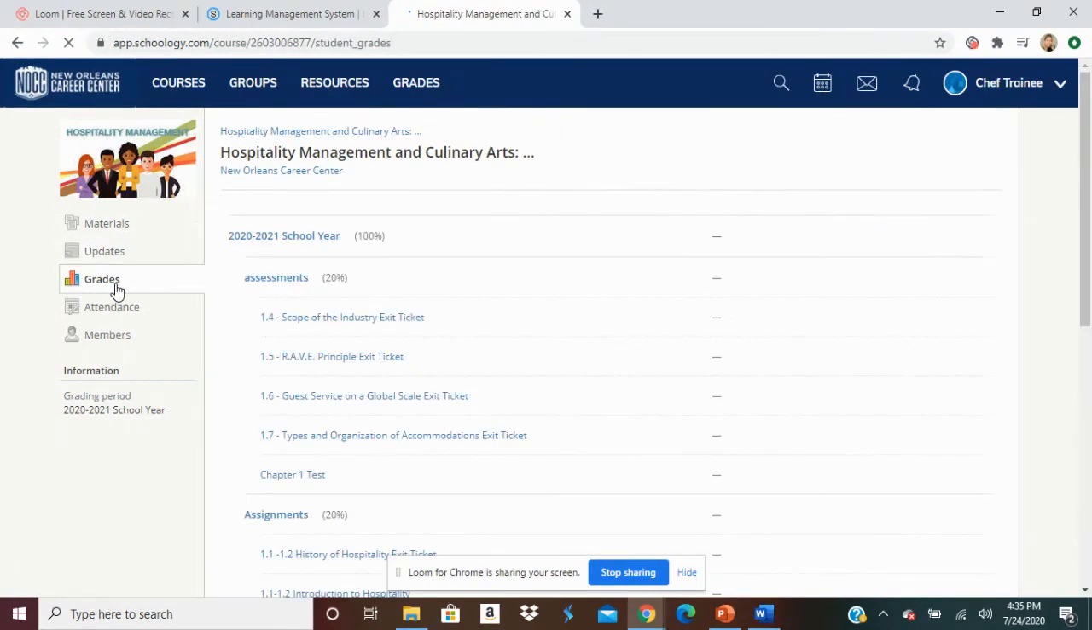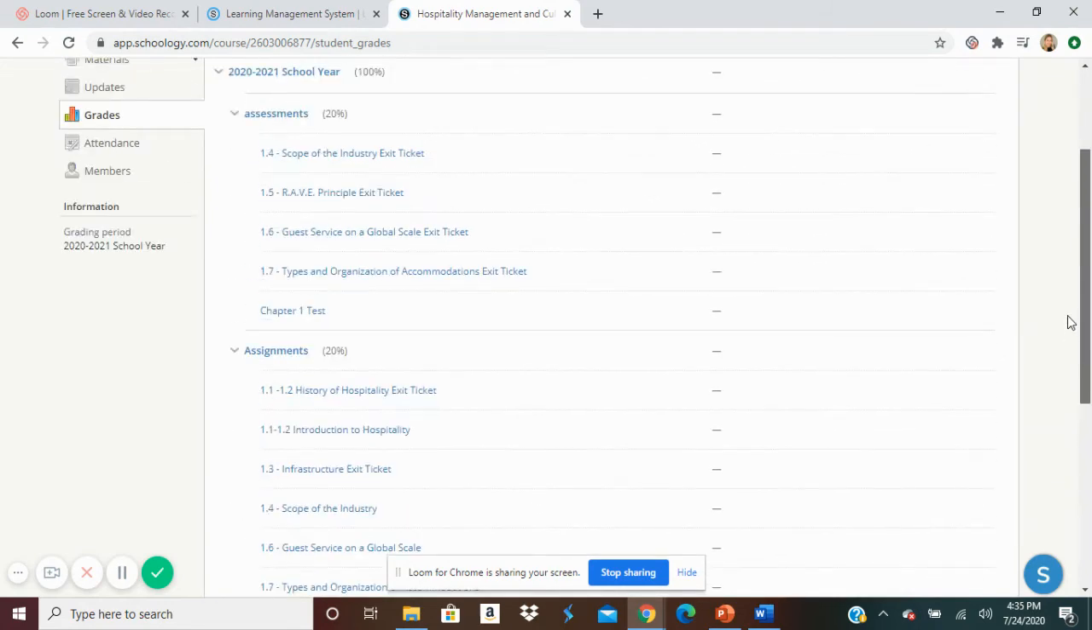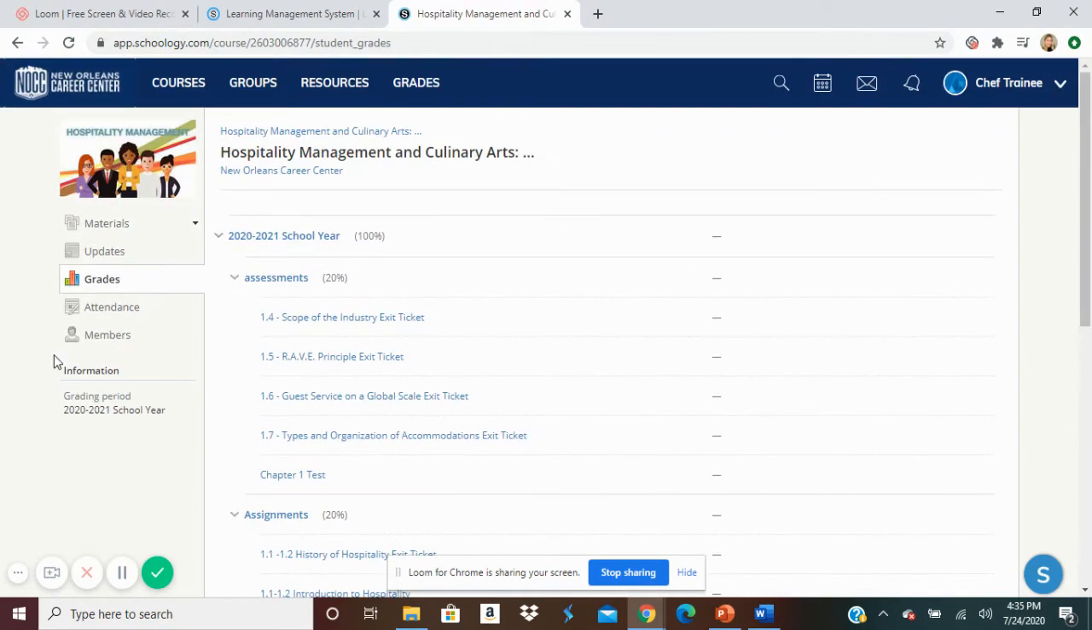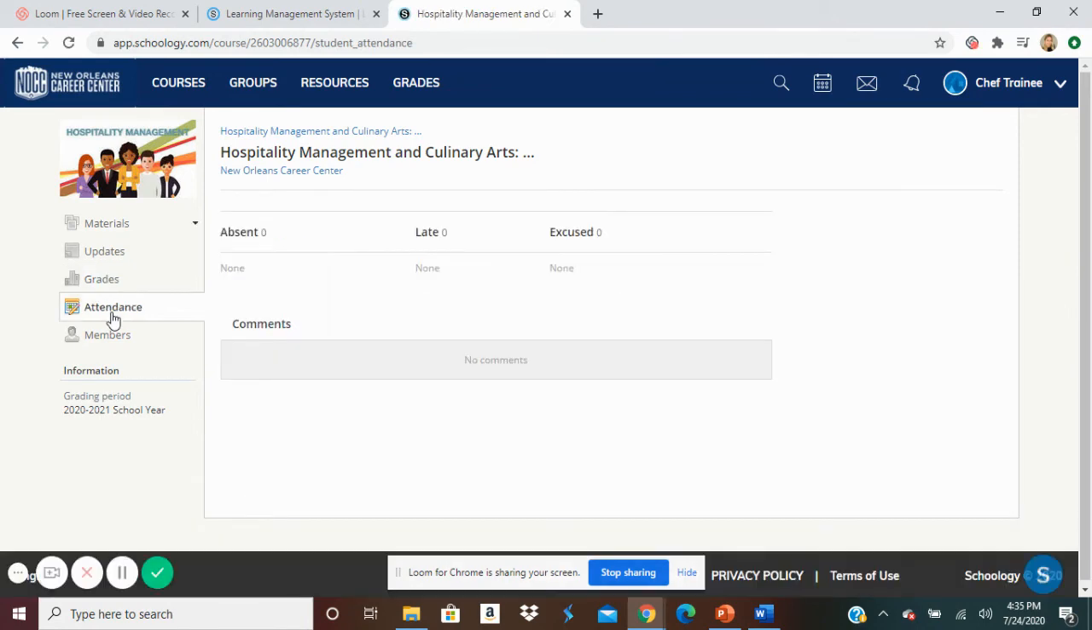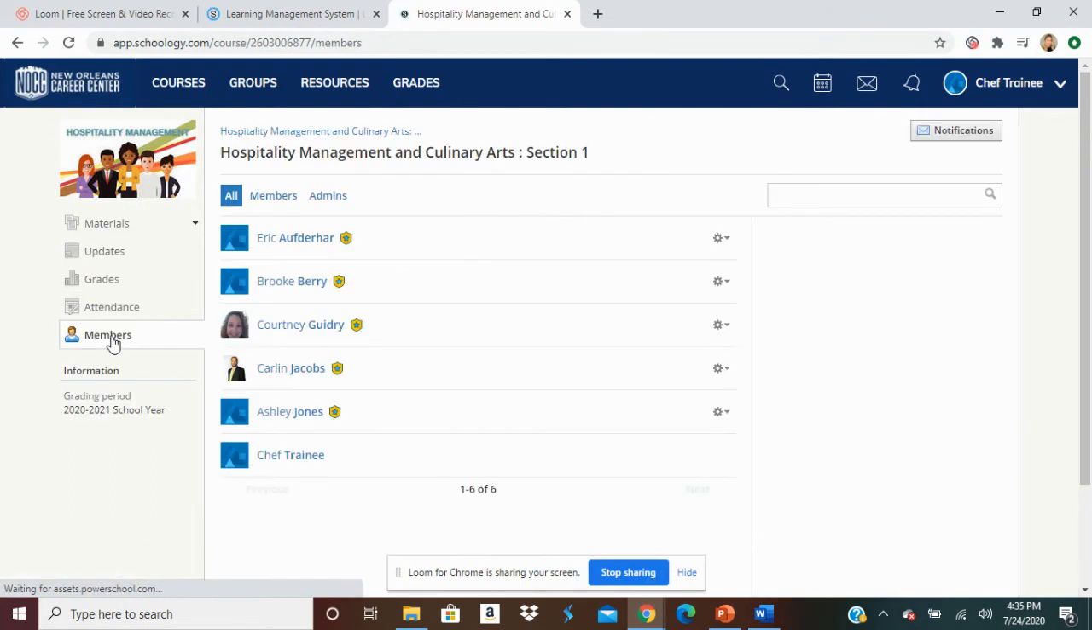Grades. Grades is obviously where you can check your grade book. This is your friend. This can also show you what assignments you're missing, so it will be clearly marked. And then you have your attendance. And then if you wanted to see the other members of the course.